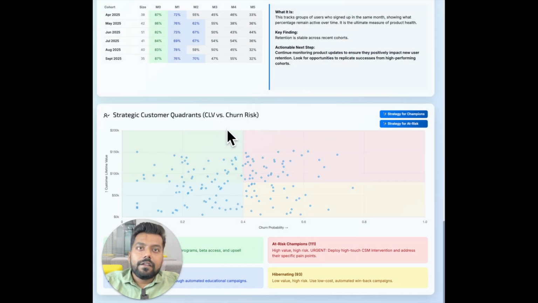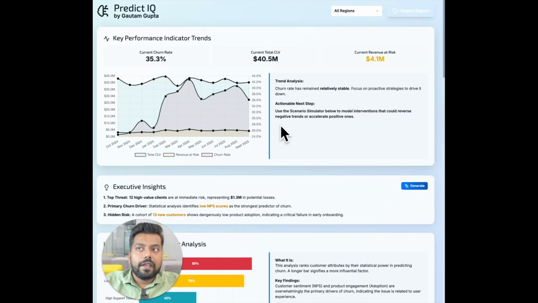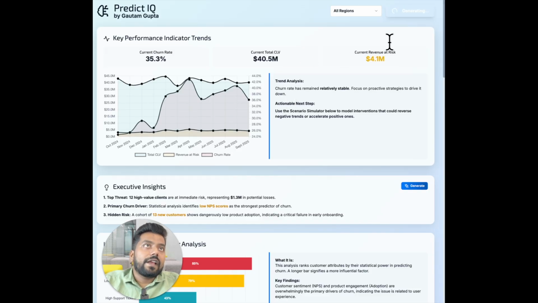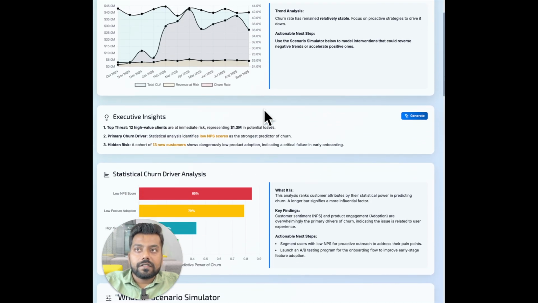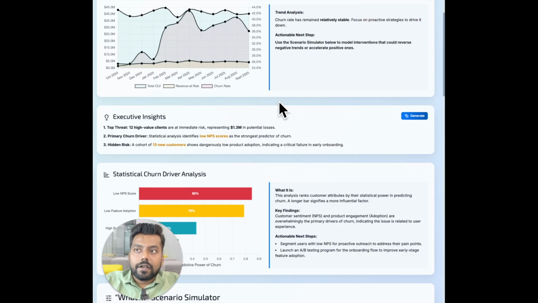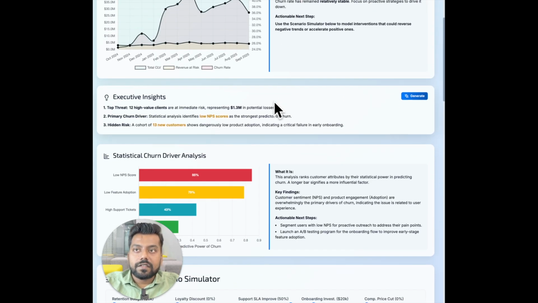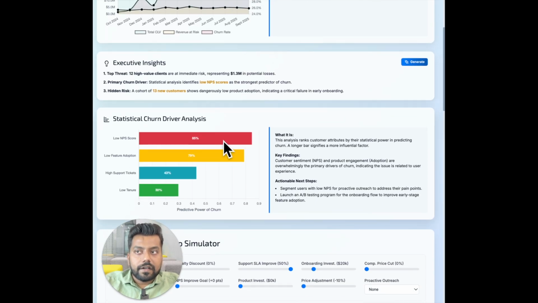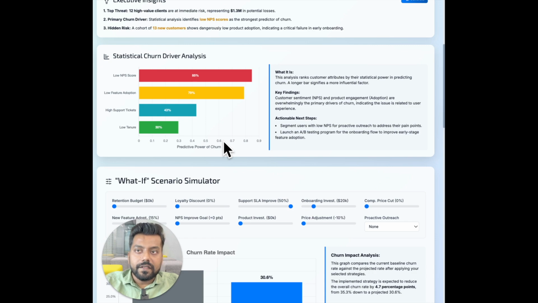Now finally, all of this intelligence can be exported with a single click into a polished multiple-page PDF report as well. So again, this is another kind of advantage. Just in a few minutes, we have gone from raw data to clarity: churn predictions, statistical drivers, scenario simulations, and AI-generated strategy. So the potential of AI is immense, I can say.